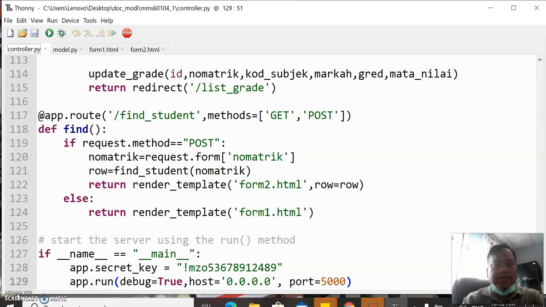Okay, in this tutorial we will continue with searching, but basically this searching is only for the metric number. You insert the metric number and it will automatically display the other attributes, for example name and so on.